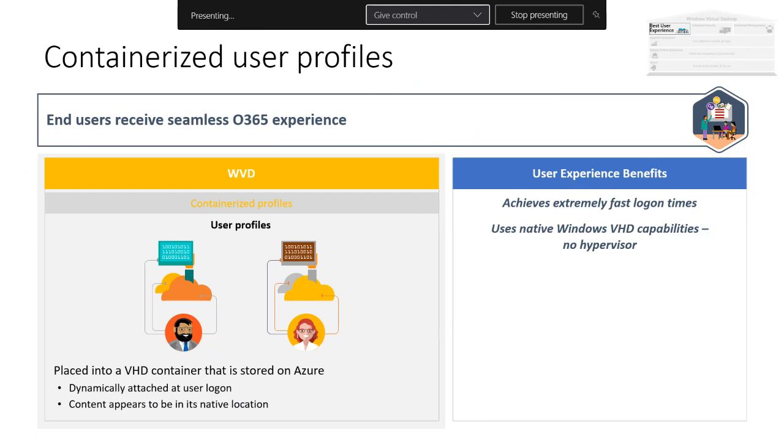So typically this is done by the FSLogix technology in the background, but these are all containerized profiles, and you would pretty much see that they are dynamically attached as soon as the user is logging into a VM. So it's a seamless experience. You would really not even know that your profiles are currently getting attached. But this is a big benefit if you tend to use WVD today, right?